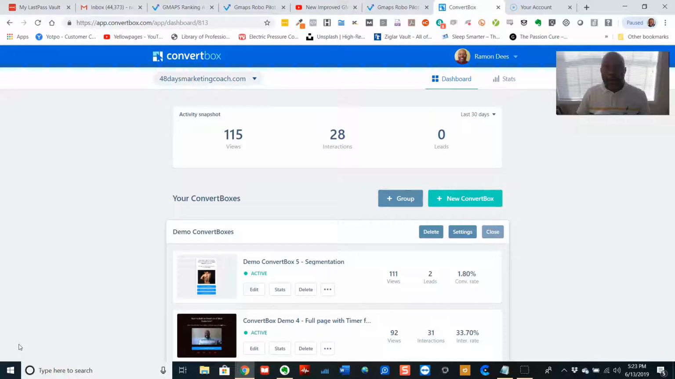I want to go over some updates to ConvertBox. This is actually what's being called ConvertBox 2.0. If this is your first time to this page, then you may not be familiar. I've been promoting ConvertBox for probably about a year now, and I believe this is the best app on the market for list building, delivering personalized marketing messages for anybody who's a content marketer, anybody who understands personalized marketing.